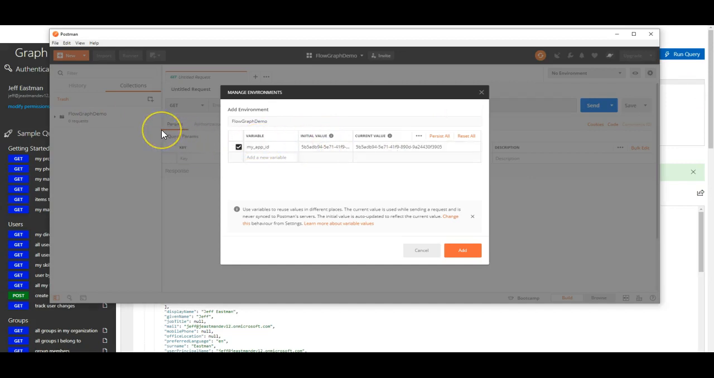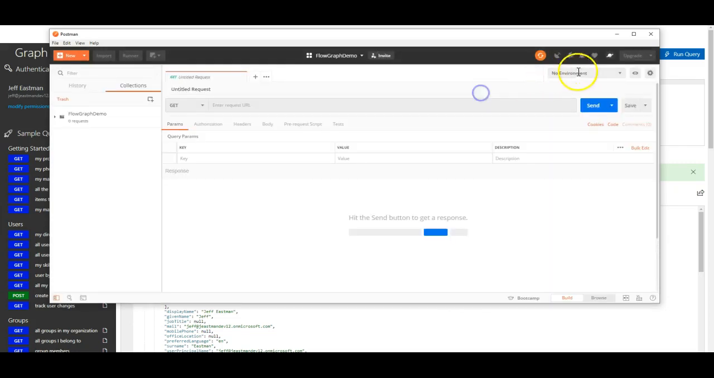And we had, I'll say, my tenant. And we're going to create a variable called my app secret. Okay, and we're also going to set up a variable called my access token, and we can leave that blank for now. All right, great. So now we'll just choose that environment and we'll have those variables readily accessible to us at any point.